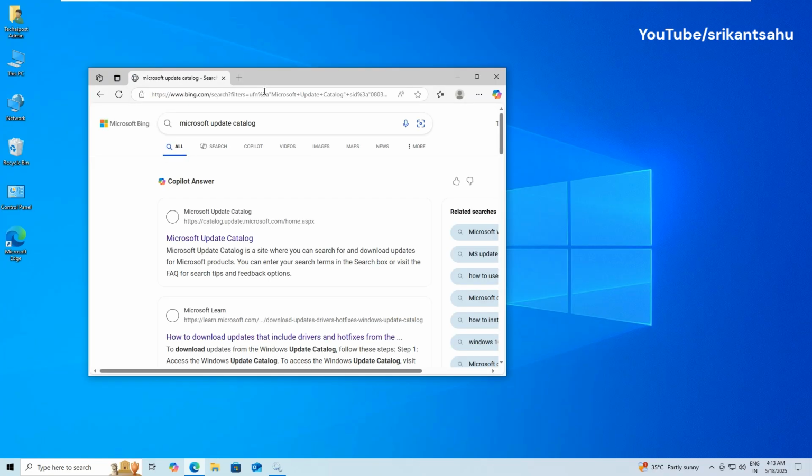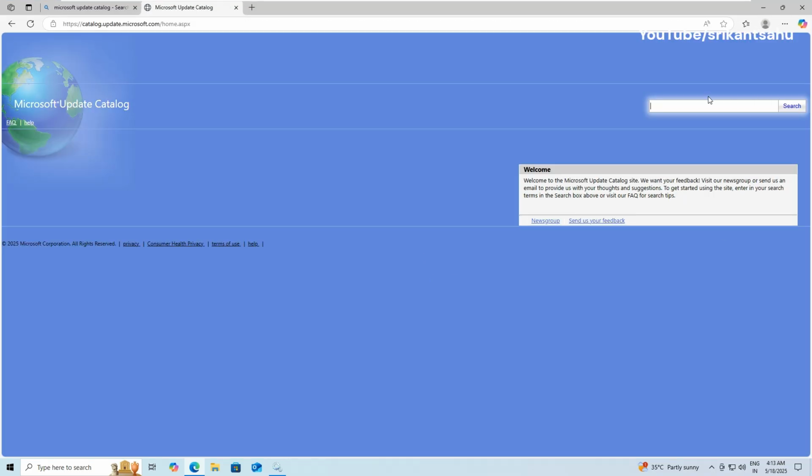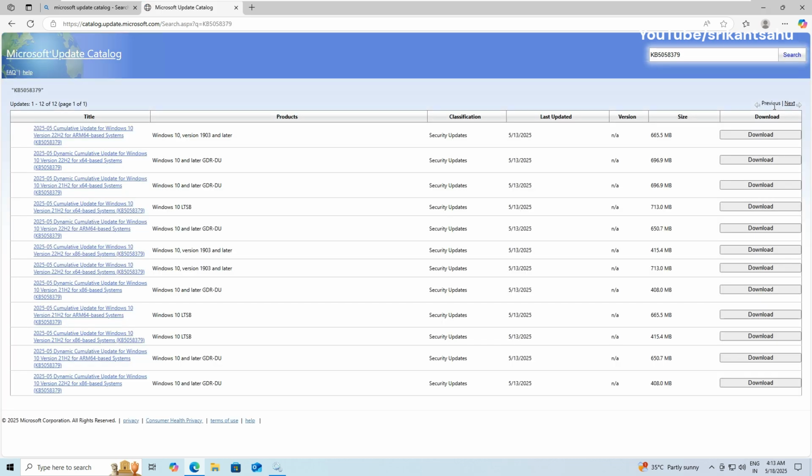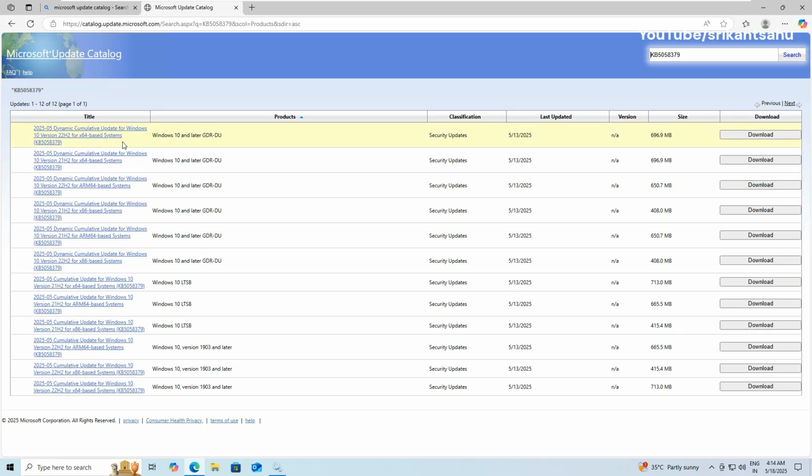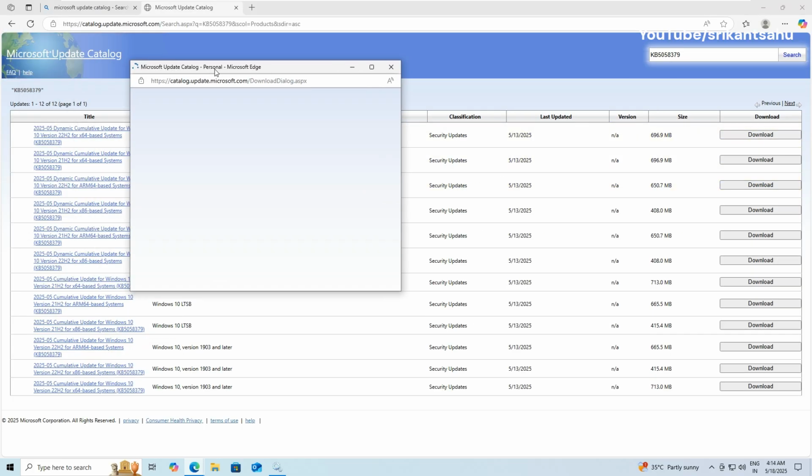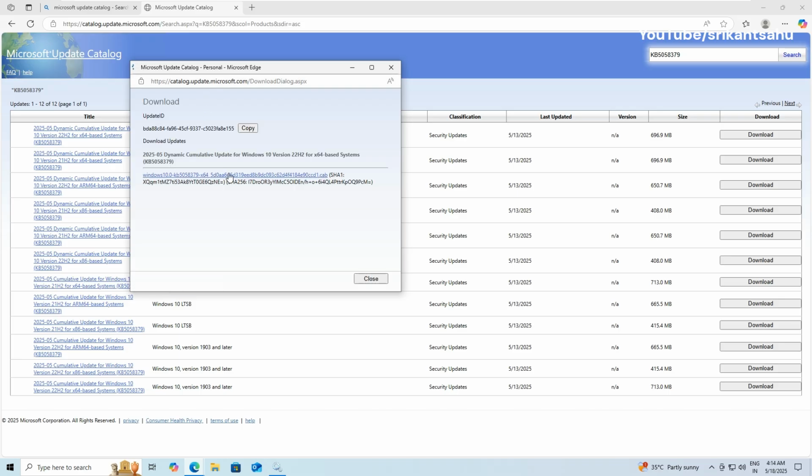Visit the Microsoft Update Catalog. In the search box, type the update KB number and press Enter or click on Search. Browse the list to find the version that matches your system architecture. For most users, this will be Windows 10 64-bit. Click Download next to the appropriate version.